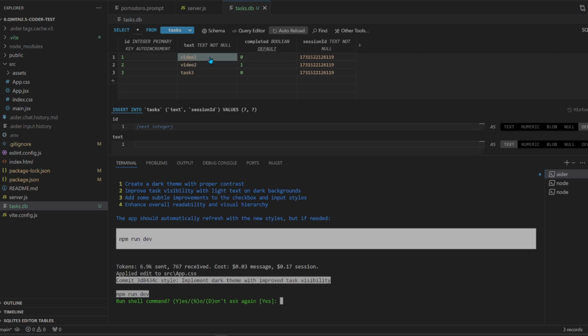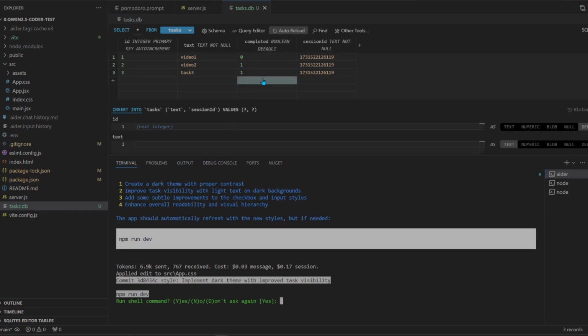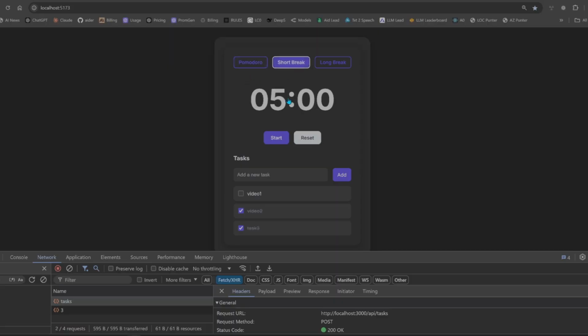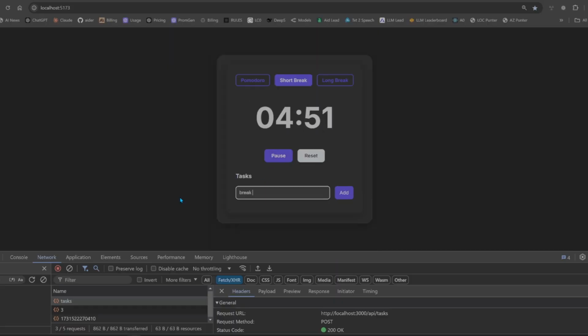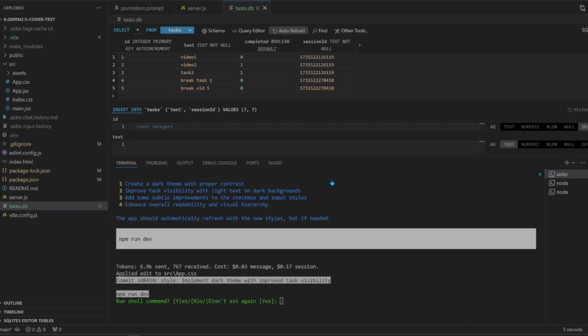We have task 1, task 2, and task 3. They all have the same session ID, and one of them is marked as completed. Let's complete task 3. There, it's marked as completed. Going back to the database, it shows as completed here. We're going to start a new session now. Short break, start. Break, task 1, add. Okay, it does send an HTTP request. Checking the database. Yes, it started a new session.